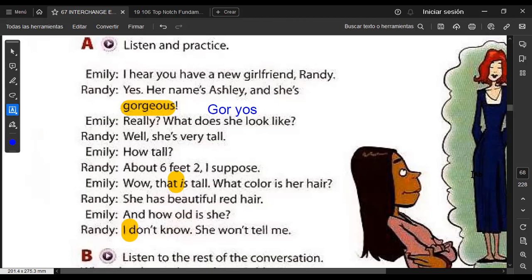Vaya, Sarita. I hear you had a new girlfriend, Randy. Yes, her name is Ashley. Gorgeous. Really? What does she look like? Well, she's very pretty. Tall. About 6 feet two, I suppose. Wow, that's tall. What color is her hair? She has beautiful red hair. And how old is she? I don't know. She won't tell me. Okay, excellent. Very good. Nice.